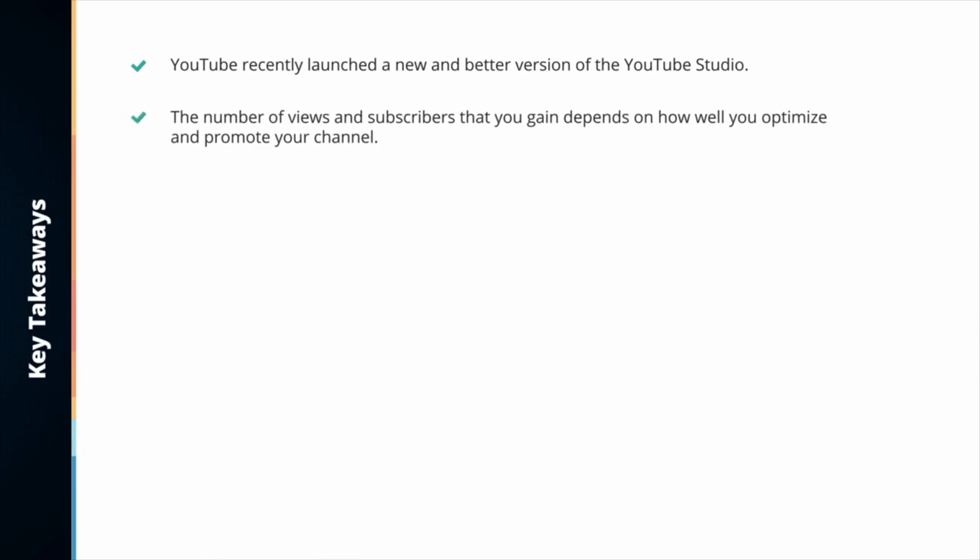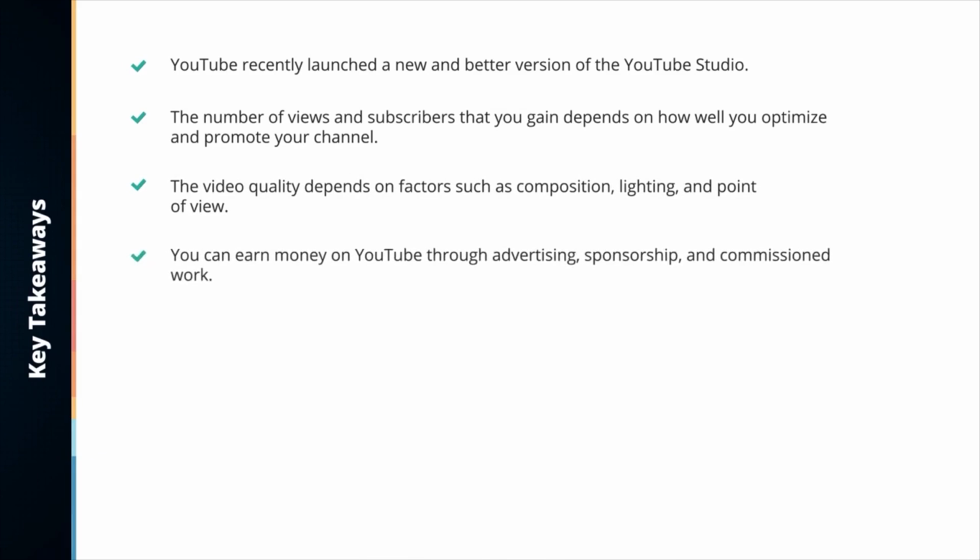Here are the key takeaways of this lesson. YouTube has recently launched a new version of YouTube Studio called YouTube Studio Beta. Getting views and subscribers on your YouTube channel is based on your video, the quality and optimization of your channel, and how you promote your channel. Composition, lighting, and point of view are important contributors to the quality of your video. And you can make money with YouTube through advertising, sponsorships, and commissioned work.